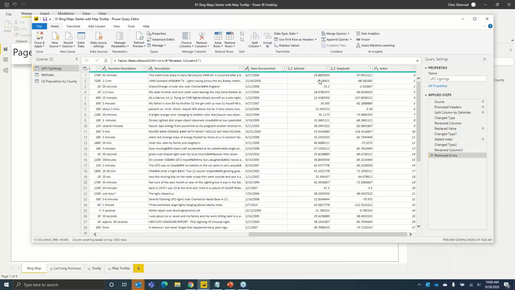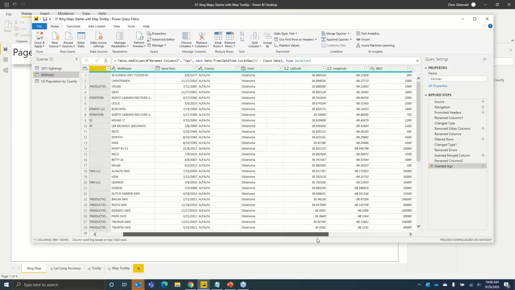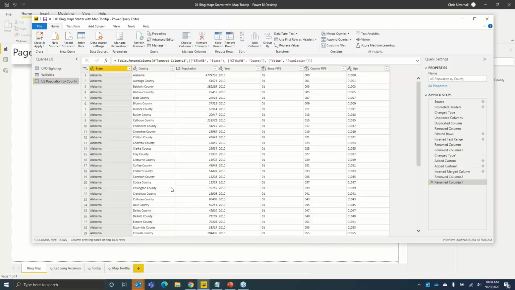These are some important things, probably two of the most important fields that we're going to be talking about today. I also have a list of well sites that are in Oklahoma. And then the final one I have is a US population by county. So this is across state and counties. It's just the population of the year 2010. So these are some pretty simple data sets.